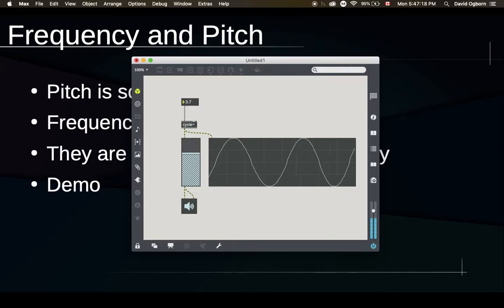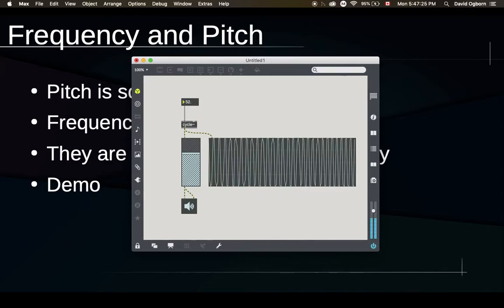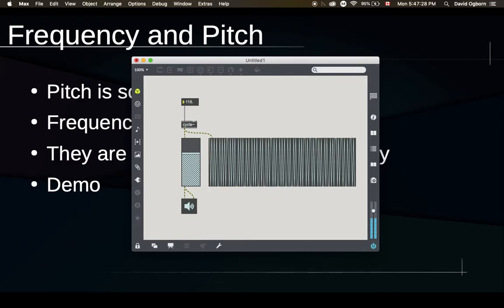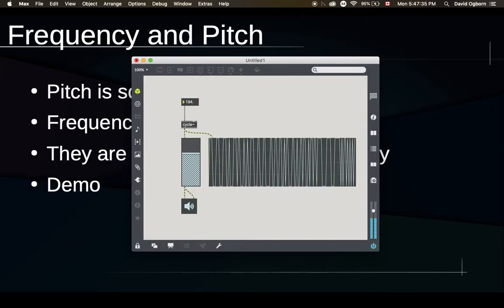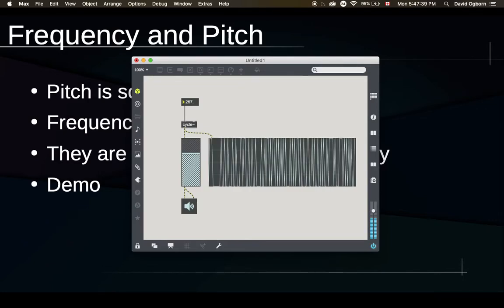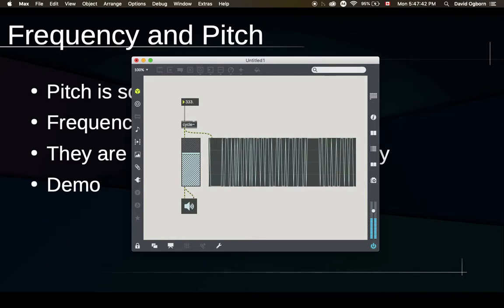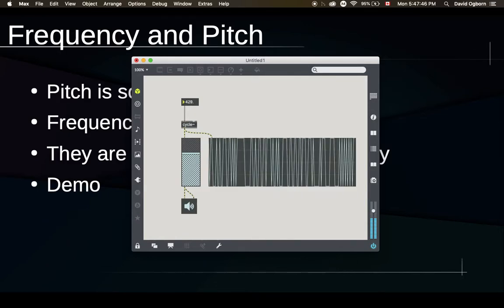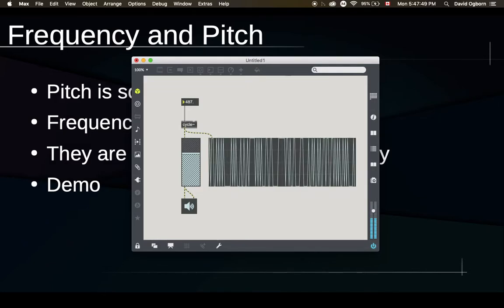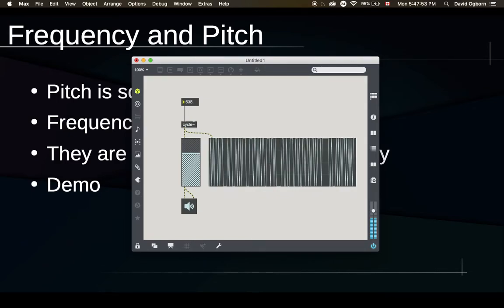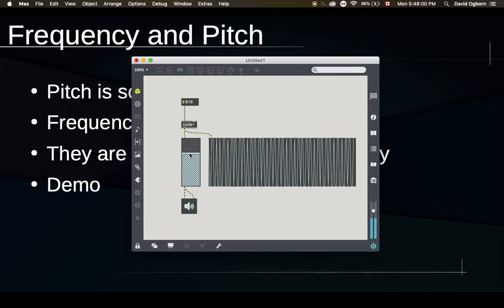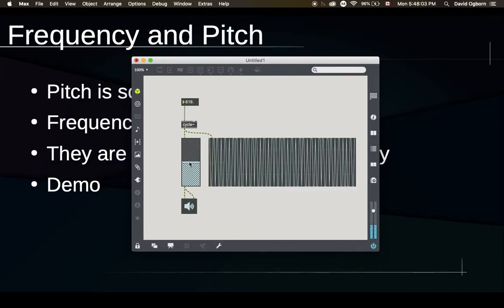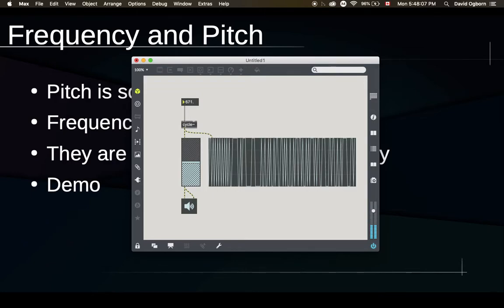And so what I'm going to do is I'm going to slowly sweep this up. And now we start to clearly hear something. And as I continue to raise the frequency, we're also having the sensation of a rising pitch. And we're also having the sensation of it getting louder, even though we're not changing the amplitude of these waves at all. I'm going to turn the level down a little bit. So now it's quieter again, and I'm going to keep moving the frequency up.